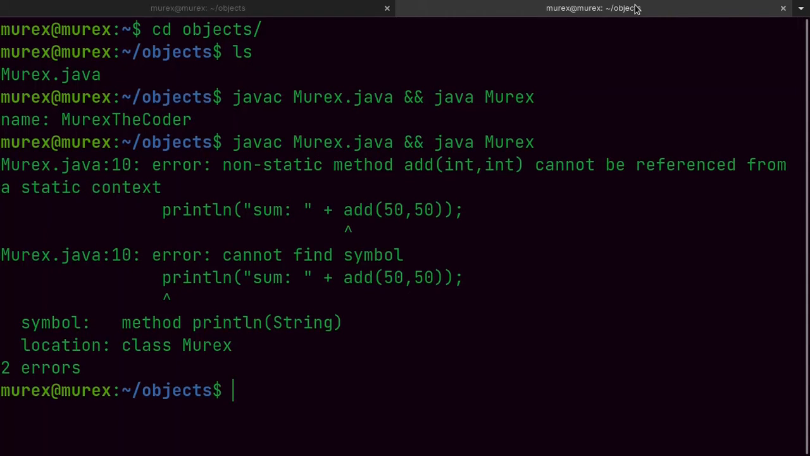So our compiler is going to complain. Why? Because what we created is a method with a public access modifier and it is not of a static type, right? So basically we created a method which is not a member to this class, right? So we have to create an object of the class, then we will be able to access that method.